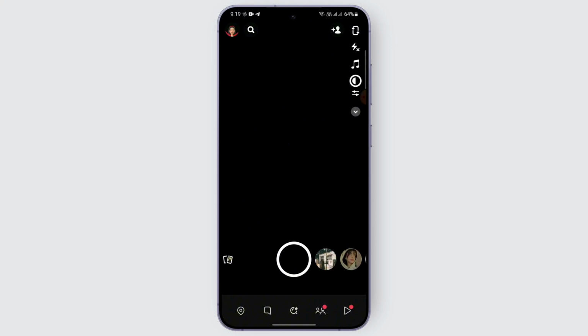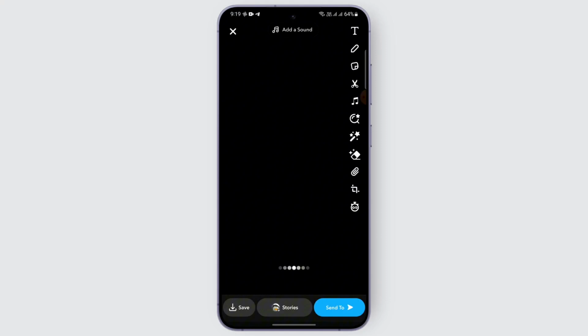So you may just turn on this option while you're clicking snaps. After that, simply hit this snap clicking option, or you may record a video as well. After that, send it to your friends, and that's how you basically send high quality snaps on Snapchat.